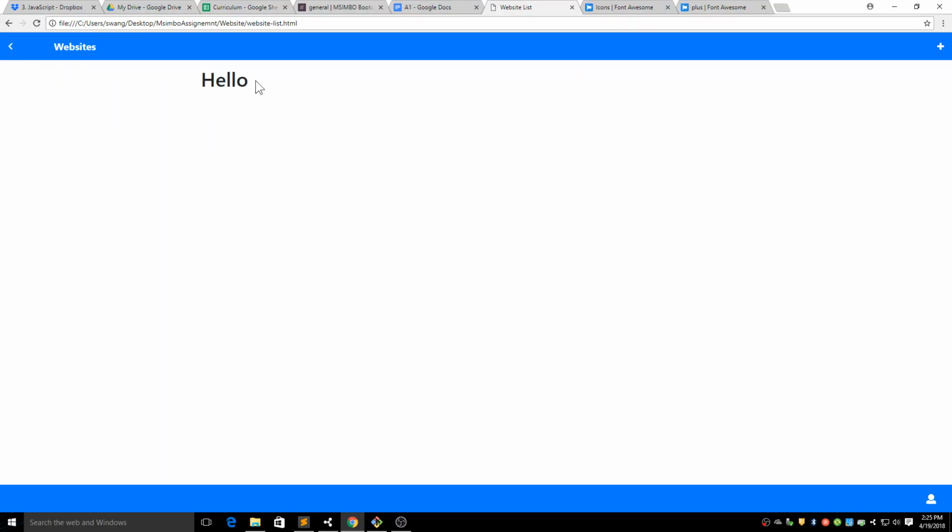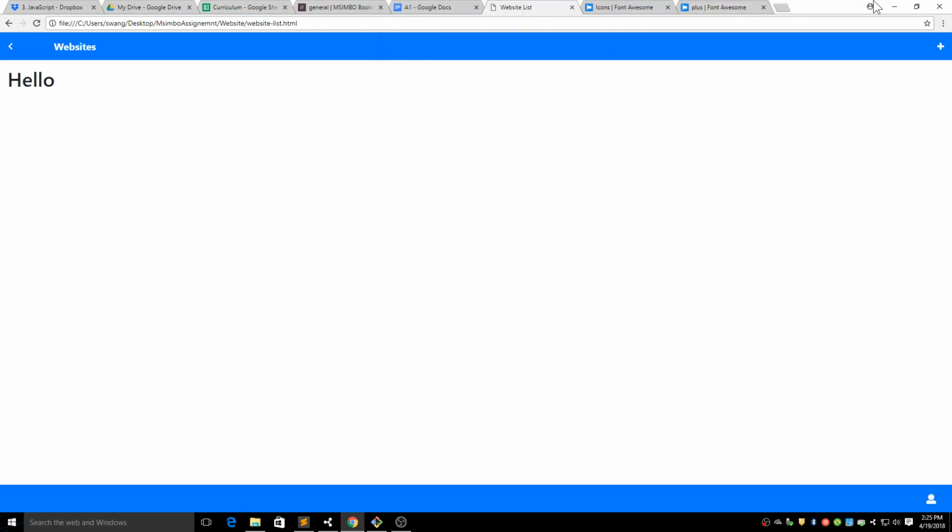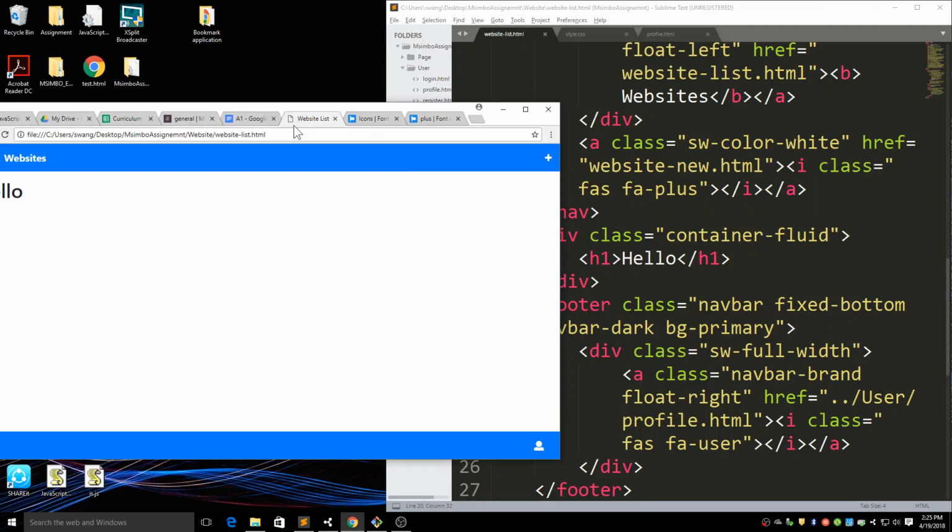I don't want to put it here. I think it's too much. So I prefer to use container-fluid. Feel free to use your own CSS. Maybe you don't want to move it too much and don't want to make that little. You can make it middle here if you want. Okay? But I just think that will be good enough.